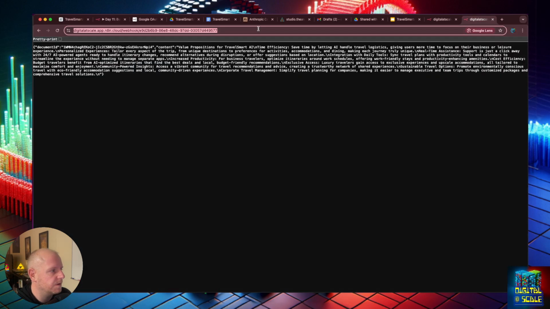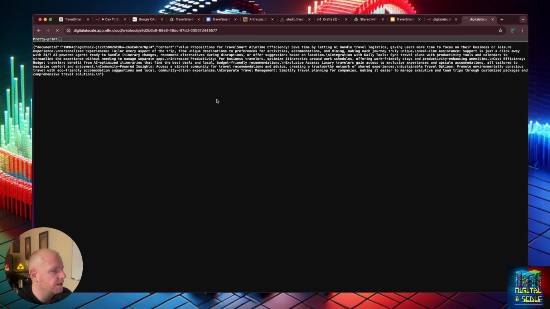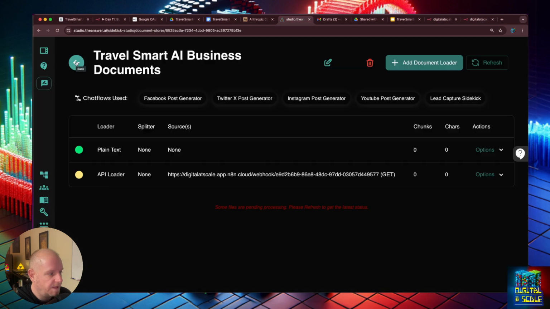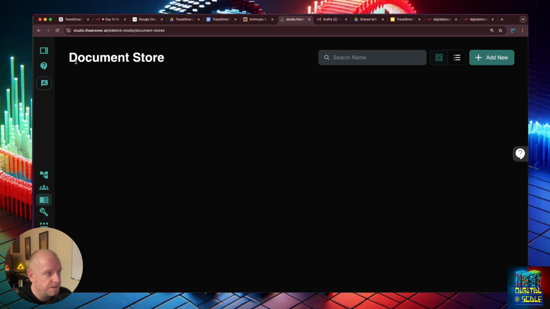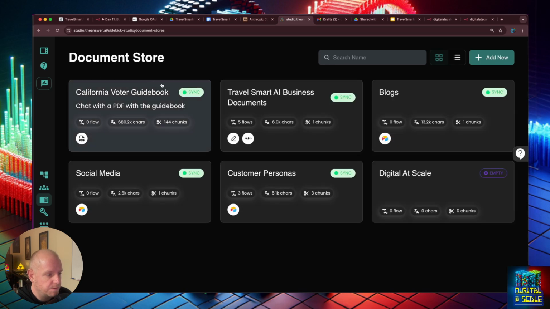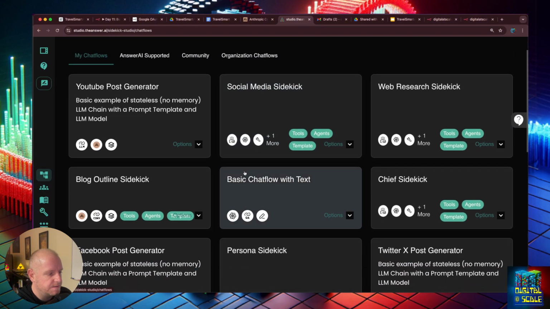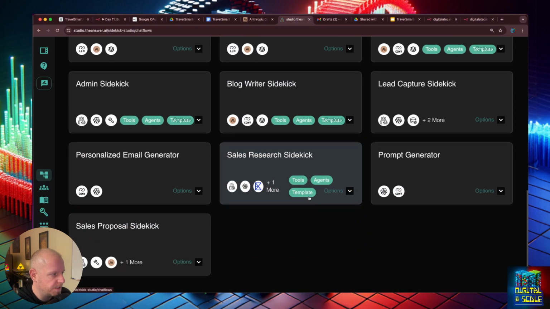And now we're going to go and do it. And this should be all of the information. There we are. All right. Now, we have this information in our document store. Now, in Flowise, there's a couple different ways that we can actually get this information, or use this as a tool, I should say.